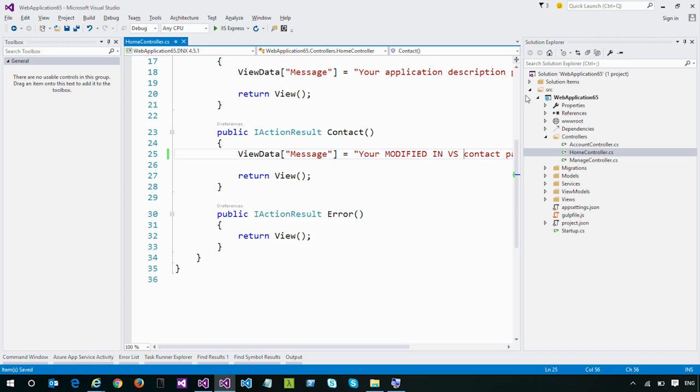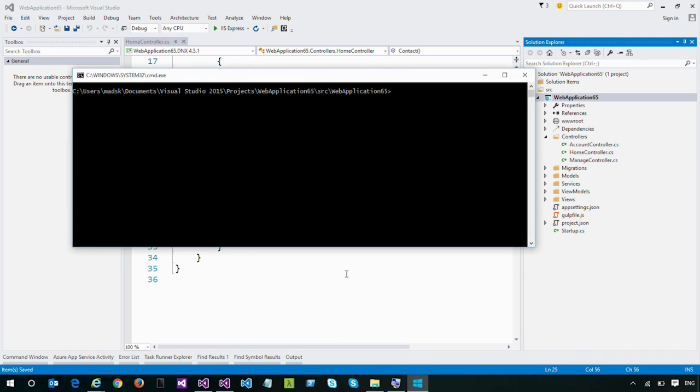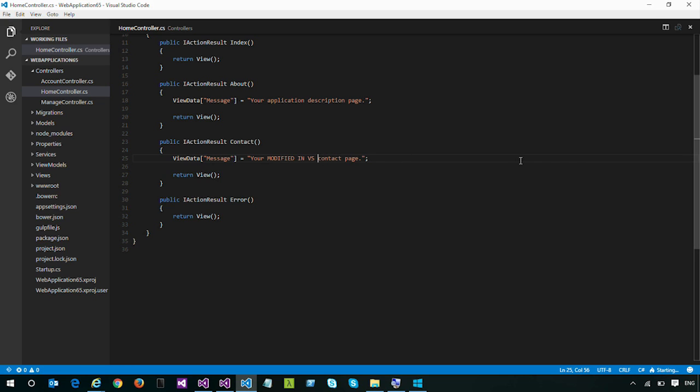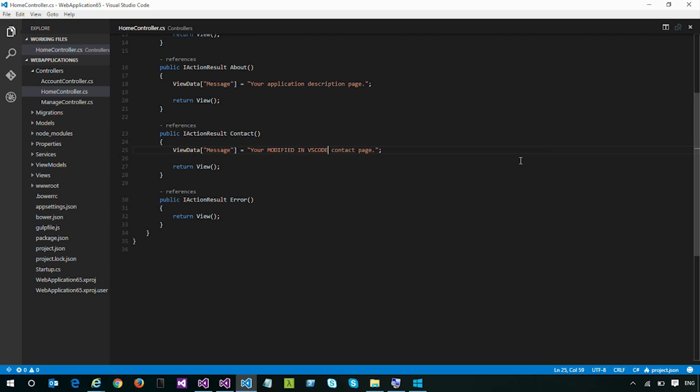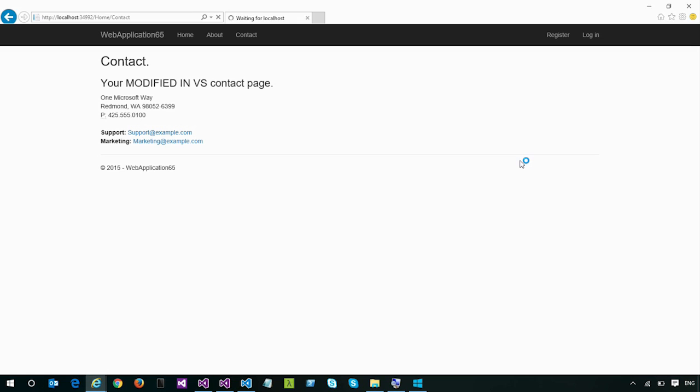Just to prove this, I'm going to right-click on my project here. I'm going to open a command prompt. And what I'm going to do is I'm going to launch Visual Studio Code, which is our cross-platform editor. And I'm going to have it open up in this same project. And now what's cool is I could come here, modify this same code to say modified in VS Code, press save, go back to my browser, refresh, and the code's going to update on the screen, showing that I don't even have to be in Visual Studio at all to make changes. This is because ASP.NET 5 knows how to compile itself.